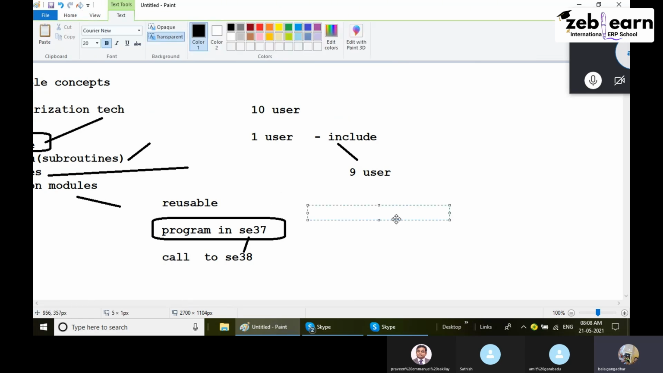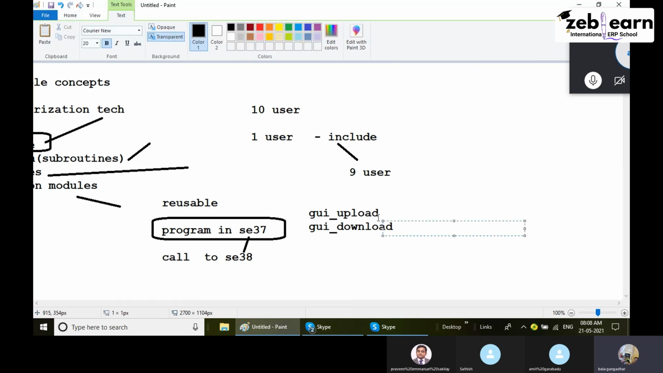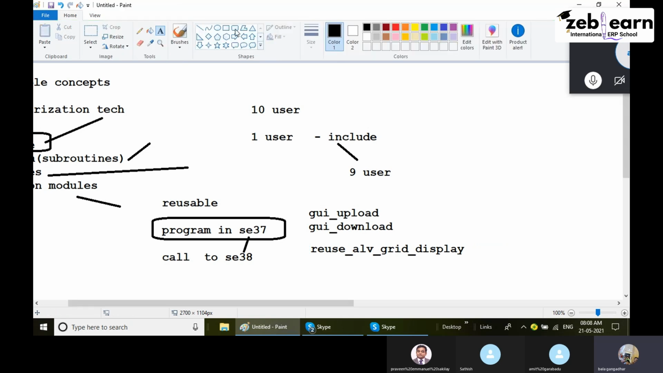But there are so many predefined function modules in SAP, like GUI_UPLOAD and GUI_DOWNLOAD. GUI_DOWNLOAD is for downloading the data, and GUI_UPLOAD is for uploading the data. Like that we have so many, such as REUSE_ALV_GRID_DISPLAY. These are all reusable functionalities. N number of times we can use them. These programs we can use in coming sessions.